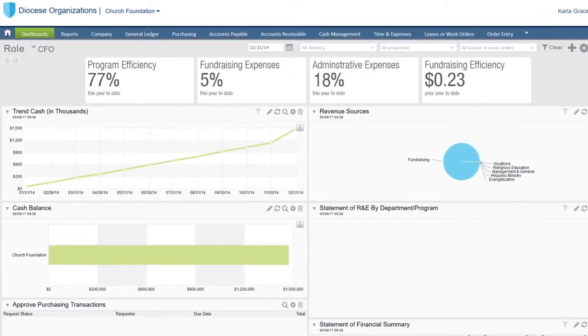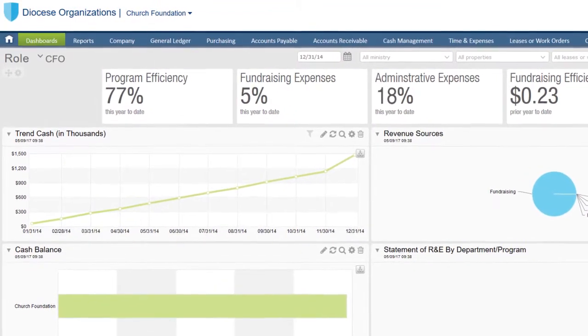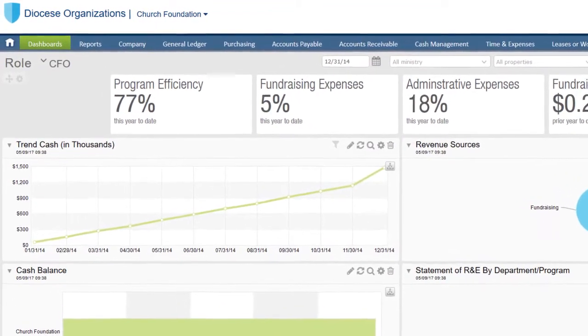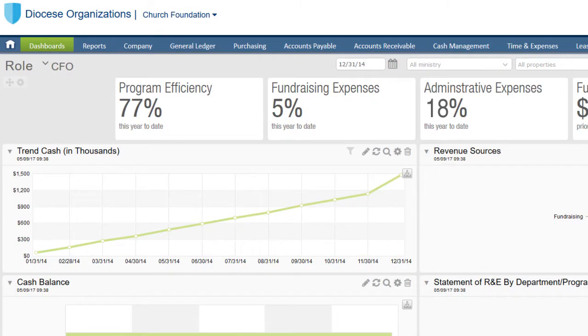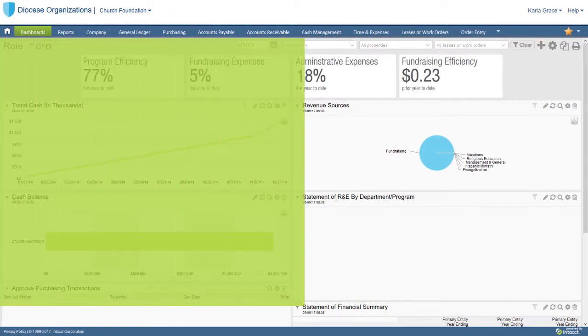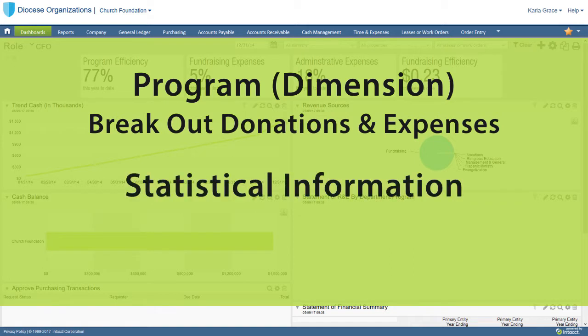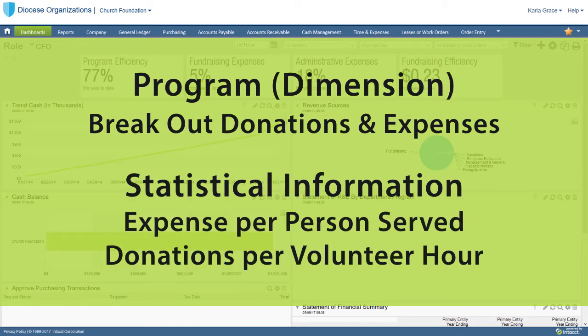Moving over to look at the foundation, a fiscal stabilizer in the diocese, we see that donations there are up and operating expenses are well within budget. From a note in Collaborate, we see that the development office has confirmed a $250,000 gift. Also, by setting up programs as a dimension, we can see a breakout of donations and expenses across the different programs run by the foundation. We can also see statistical information such as average expense per person served and donations per volunteer hour.